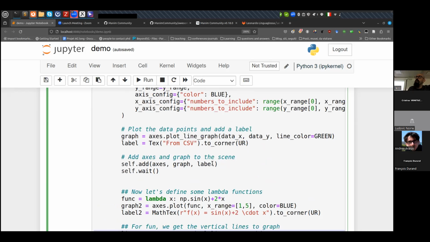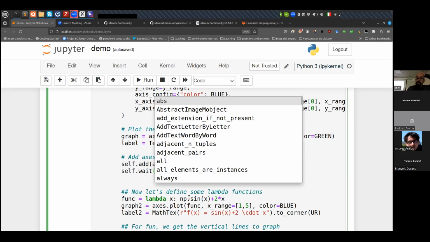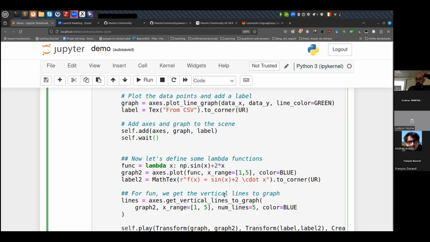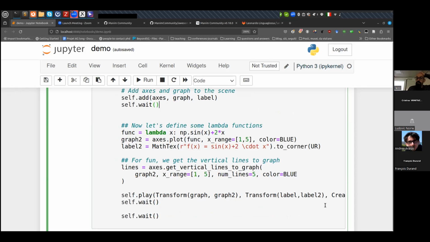Then I am defining another function, another plot, another label. I am adding some vertical lines to the graph. And finally, I am transforming. So this is an animation. I am transforming the graph into the second graph, the label into the second label. And I am also creating these additional vertical lines to the graph. Let's see this working.